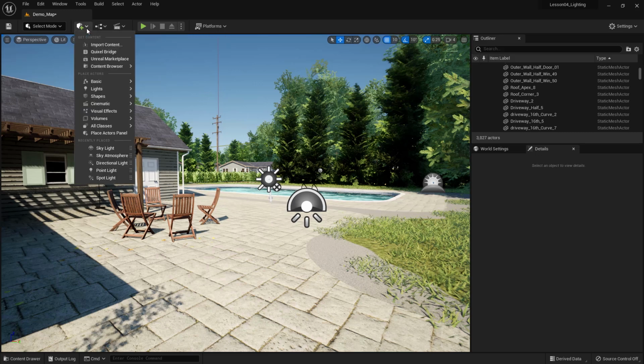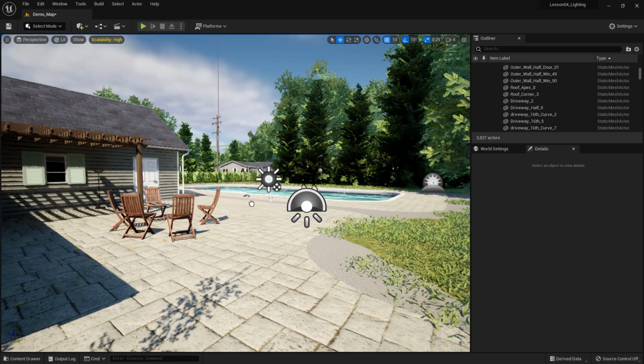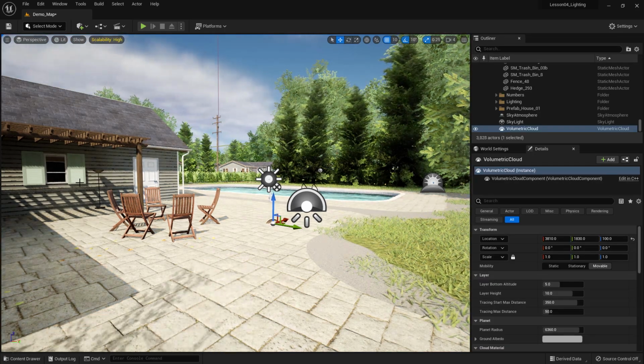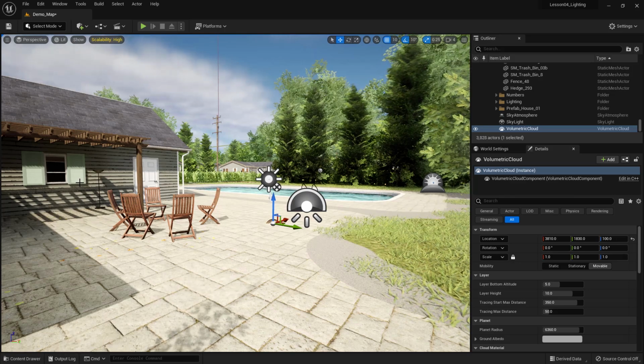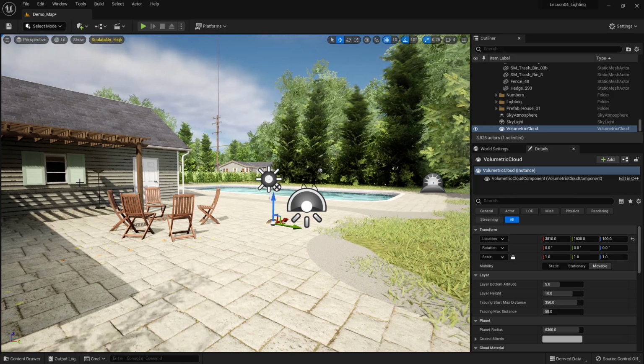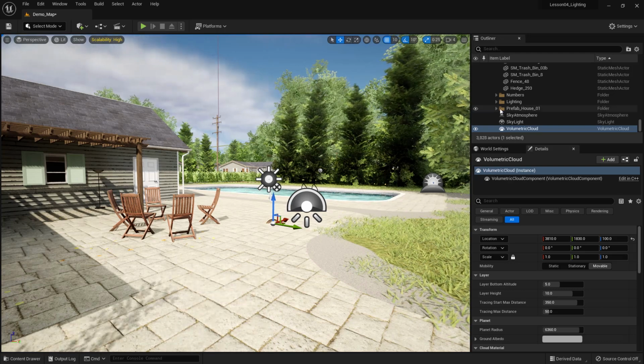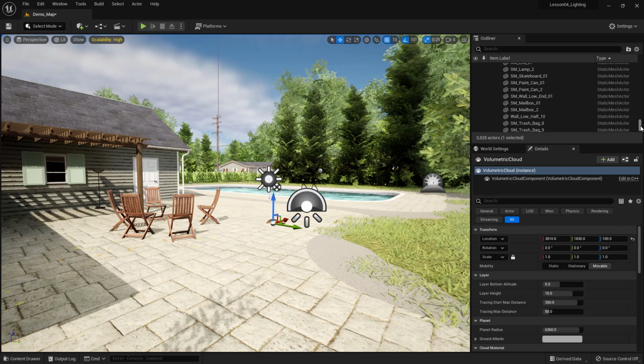So I can go in here into visual effects and volumetric clouds and bring that actor in, and voila, you can see how much this adds to the scene, to the personality, to the look of the scene. Now, you may look back and say, oh, I think we need to change a few things.